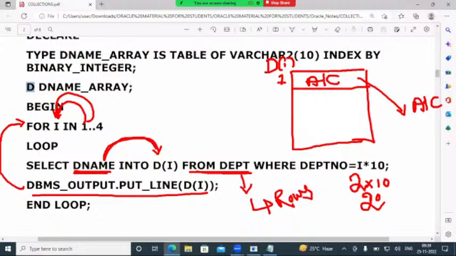Then what is the D of I value? 2. D of 2, what is it here? Research. And the research, the D of 2 value, is printed on the screen. Next, it will go to the for loop. 2 plus 1 how much? 3. What is the I value here?